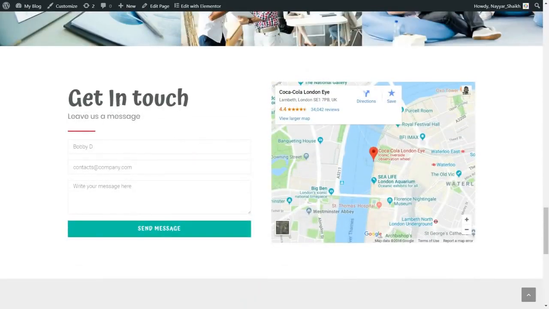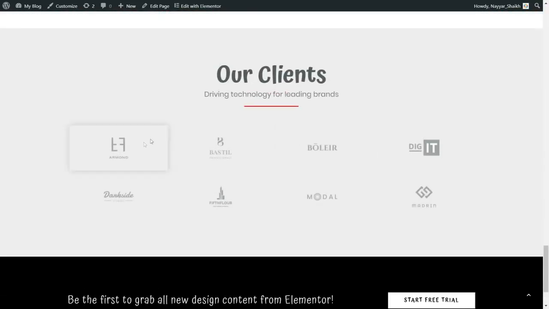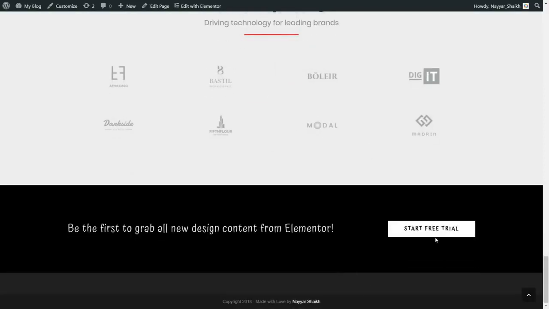This is really nice. If you see the get in touch section at the left hand side, we have this beautiful contact form. At the right hand side, we have this map. I'll show you how to integrate the map, how to create this form, and how to use it. Okay, then after that we have the client section. When you hover this, you can see the beautiful animation. We have this divider which is used throughout the website, and in the footer we again have a call to action.